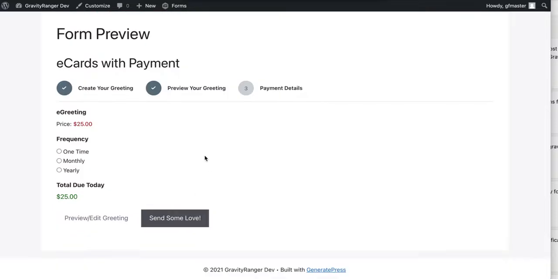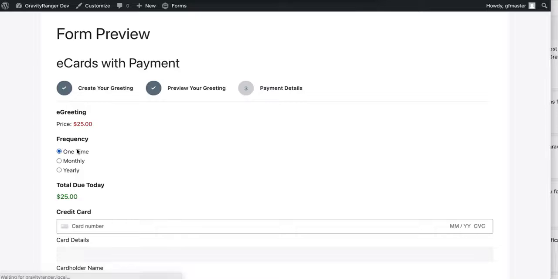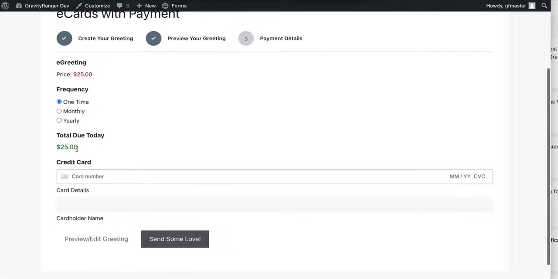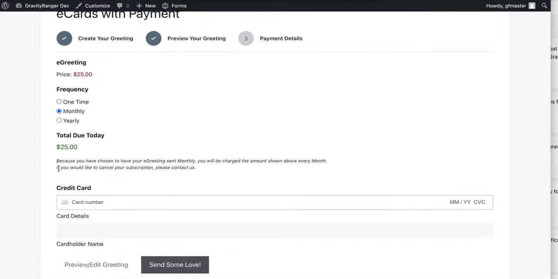Go to complete our order. So now it's going to ask us frequency. Do we want to do this one time? There's a credit card field. Do we want to do it monthly? Again, there's the message. Do we want to do it yearly? Message changes just the time frame.